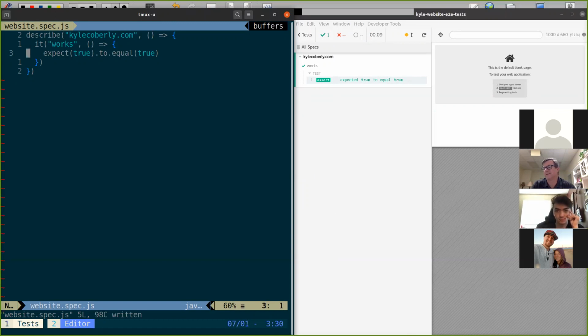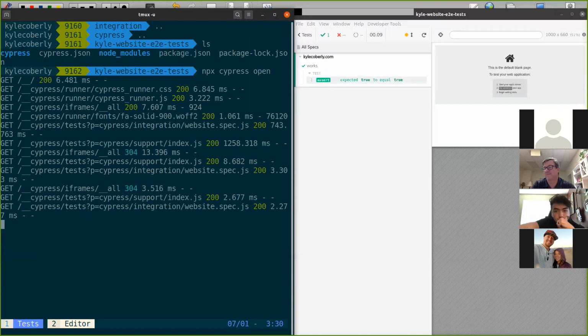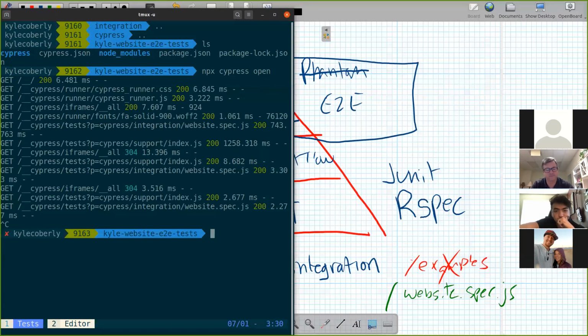Kyle, mine's still saying opening Cypress. Uh-oh. You can kill it in your terminal if you Control C. That should kill that entire thing. Then you can try it again.